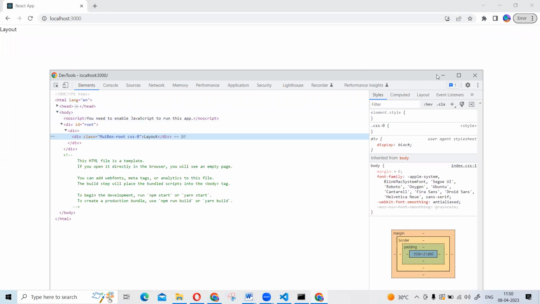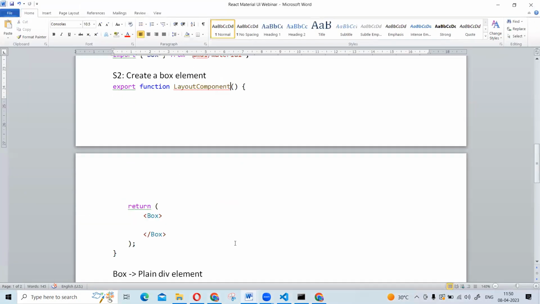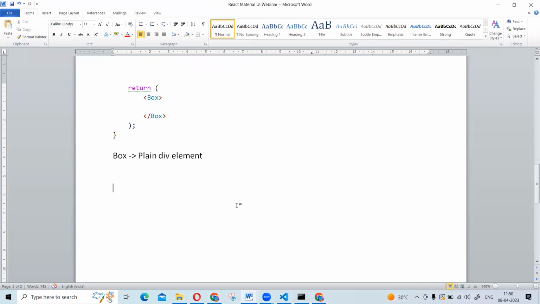So this div element I want to create as a layout. So now tell me, layout is nothing but how you're expecting, see. So our expectation of the layout should be like this. If you want to set it like this for the div element, you need to add CSS. Sir, how to add CSS in React Material? See here, for my box element I want to add styles. How to add styles to the box?